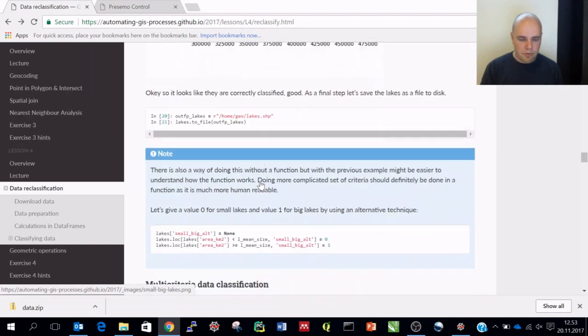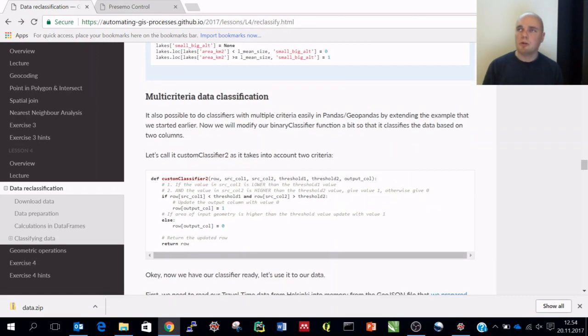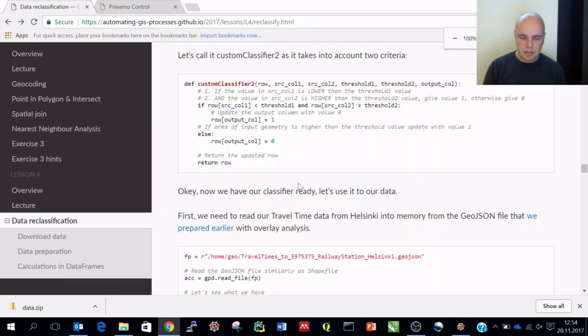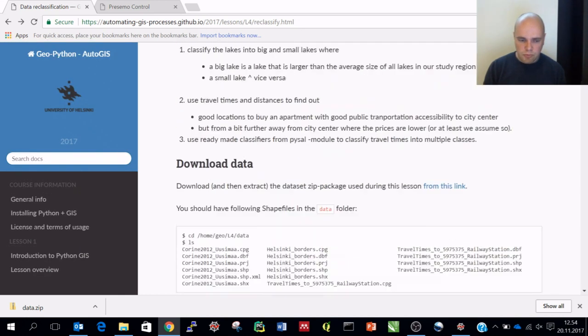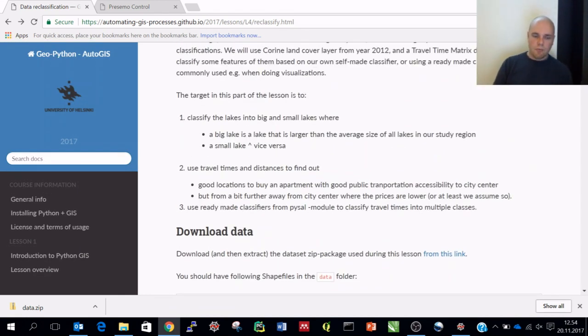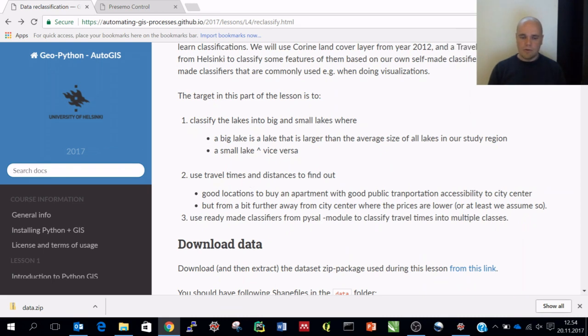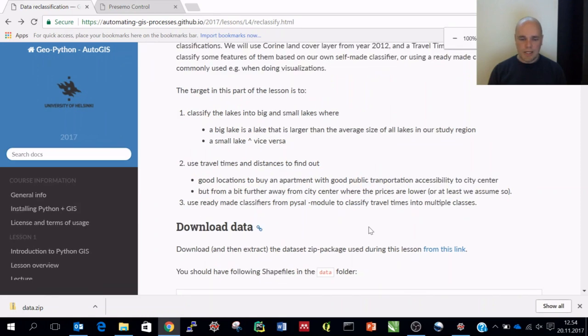The next thing that we want to do is create another function, as we discussed in the beginning. So what we want to do now is find a good location to buy an apartment in Helsinki. So we want to find such locations with good public transportation accessibility to the city center, but that are further away from the city center, where the prices would be lower. So that's what we want to do next.